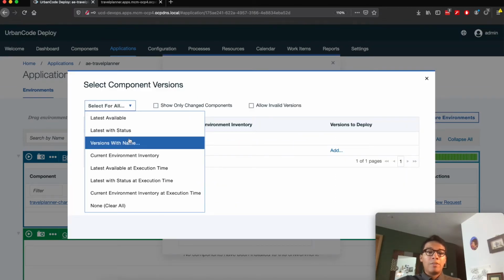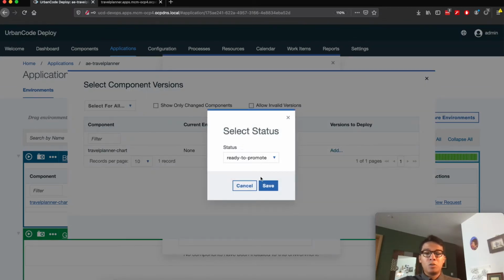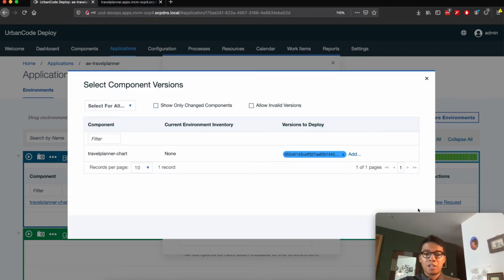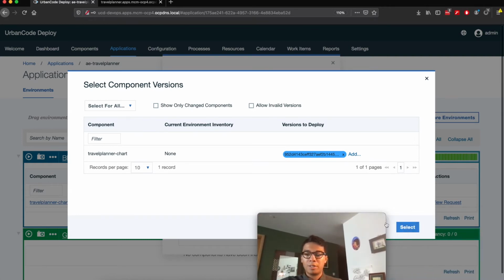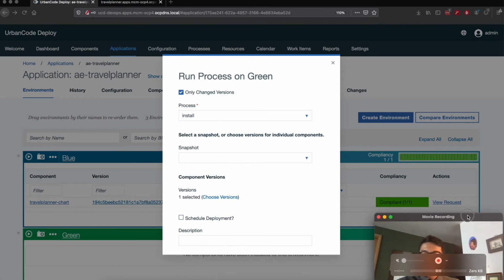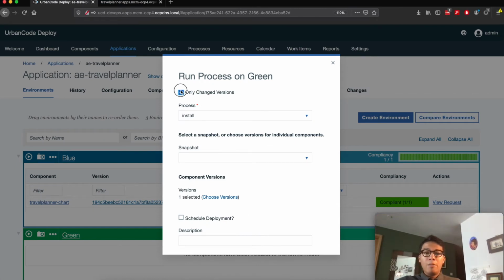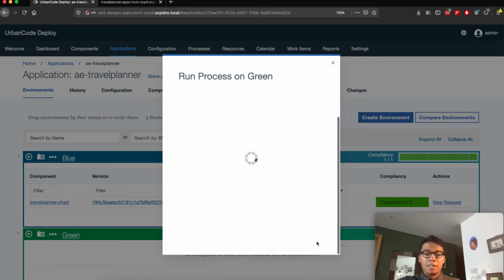Okay, and then what I'm going to do is basically install the latest GitHub commit with the status ready to promote. So I'm going to click the save button. Oops, I cannot actually move that, so let me just move myself from here, and then I'll move myself back again. Okay, and then I'm going to click the submit button.